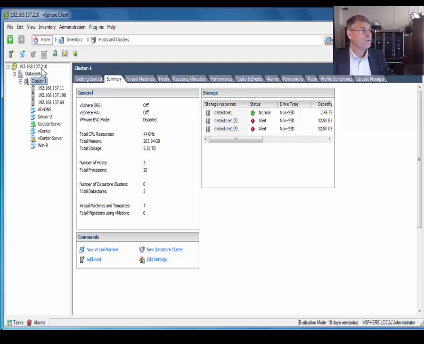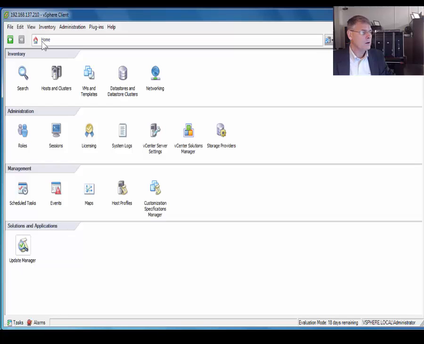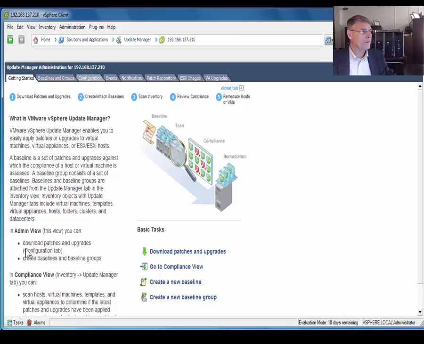So we go to the vSphere client, and we go to Home and click on Home, and we see at the bottom a new icon has been added under Solutions and Applications for the Update Manager. So I click on the Update Manager, and it says VMware vSphere Update Manager enables you to easily apply patches or upgrades to virtual machines, virtual appliances, and ESXi hosts.